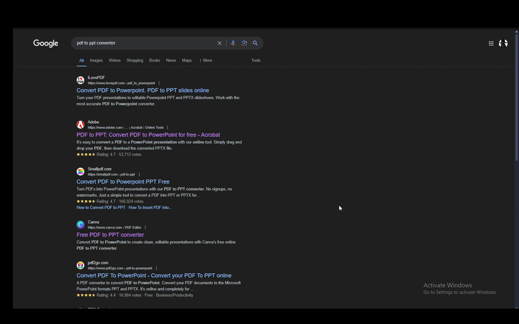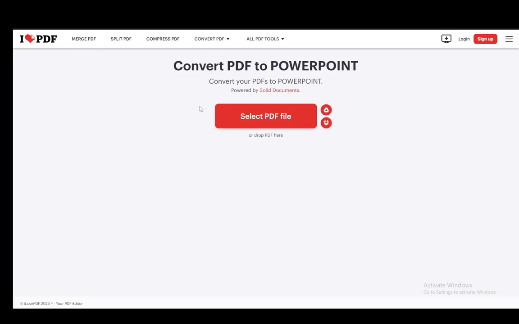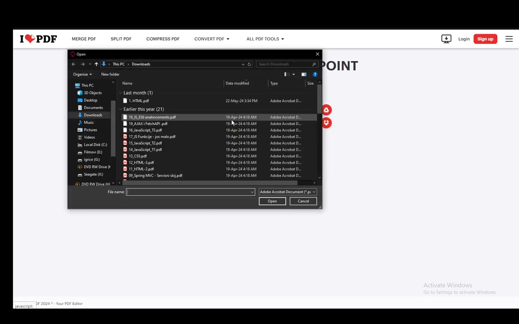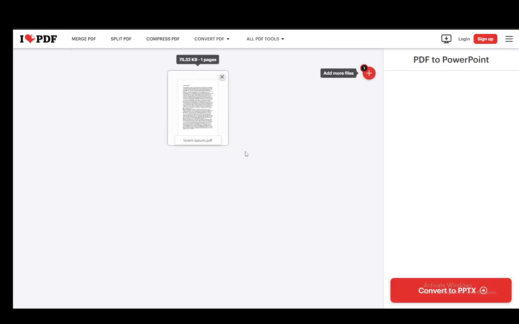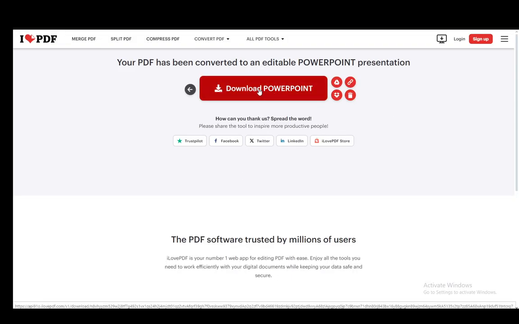There is a lot of free converters online, and you can use whichever one you want. I'll use the Canva one, or rather I use it in general, but I'll switch it up. I'll use this I Love PDF converter for now. So all you have to do is select the PDF file from your PC, and once you've selected it, you can just click convert to PPTX, and you just need to wait for it to convert.